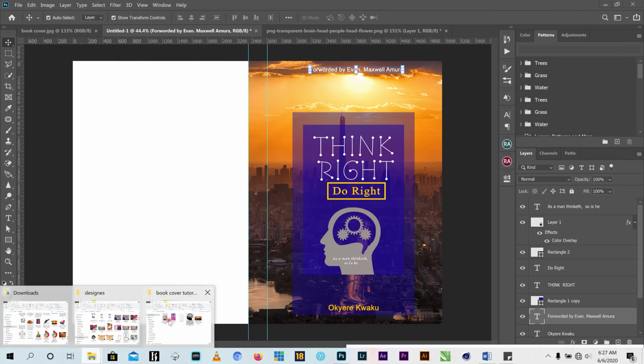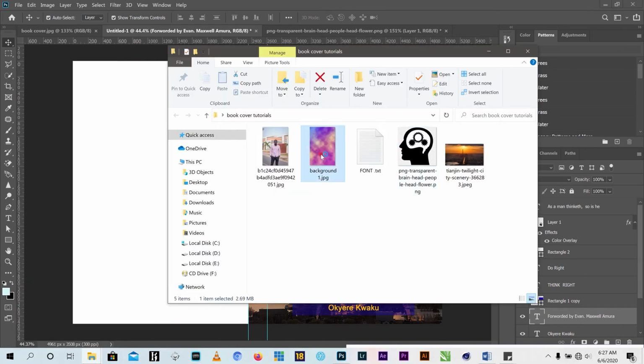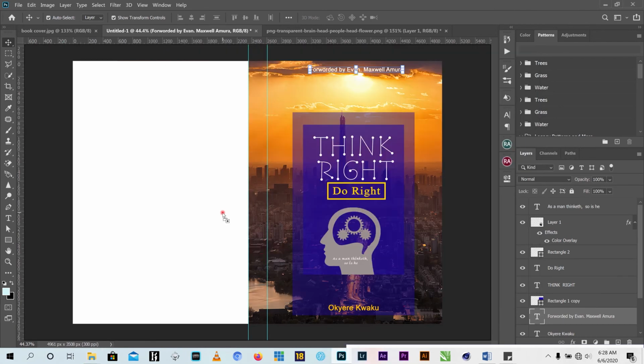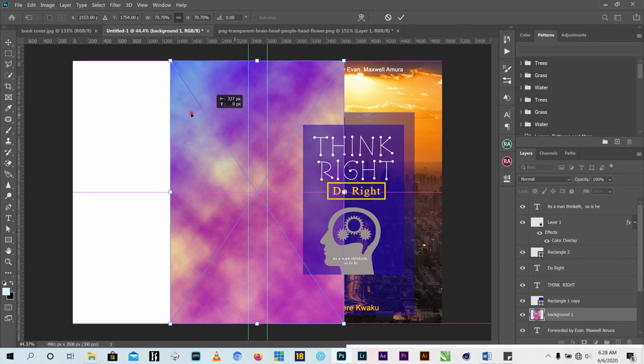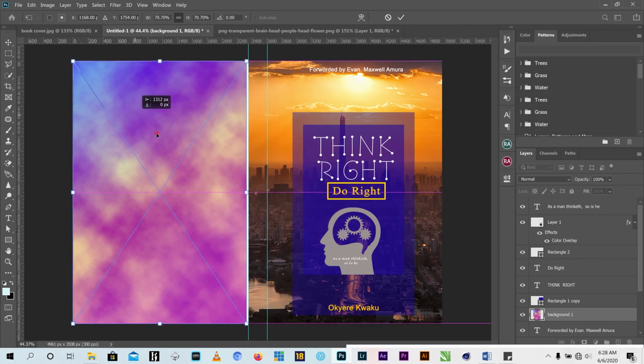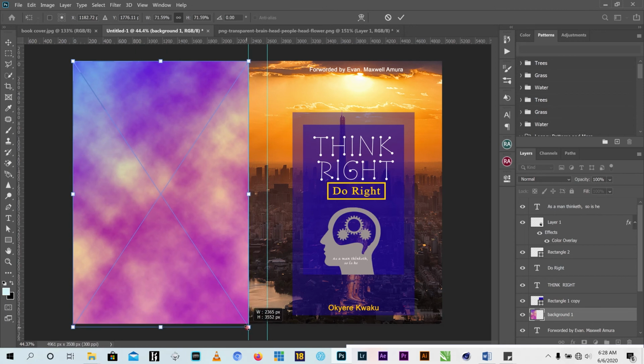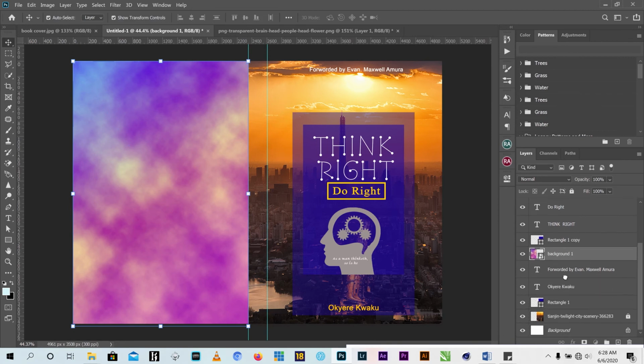The back one, I also downloaded an image. This is an image. You can type colorful design image background on Google. So I'll bring it into my project here. I'll place it where I want to place it. Then I'll increase it. Very good. I'll make sure this one is under this one, so I'll bring it down to my first image here. Very good. So that's it.